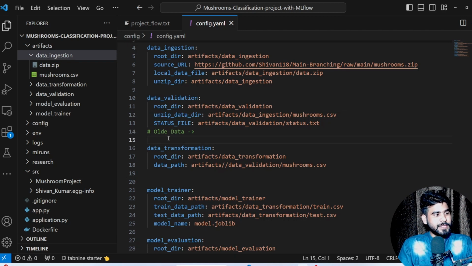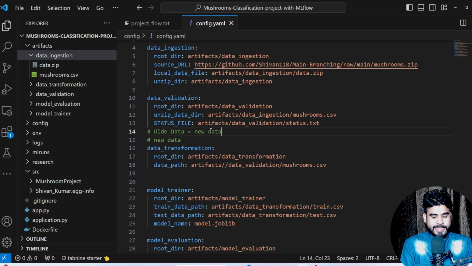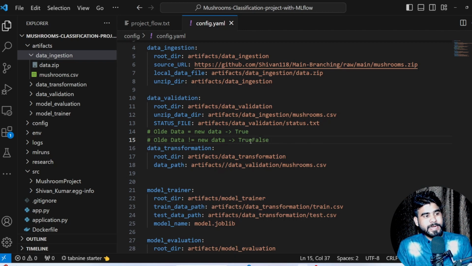After that, for the new data that we are getting, under the data validation artifact, as you can see, we are going to create the status.txt file. Under the status.txt file, whenever I receive the new data and the old data equals the new data, in this case we can return true. Let's say the old data is not equal to the new data, in this case we are going to return false. So whatever the old data types that we have, the same types are in the new data that we are getting.